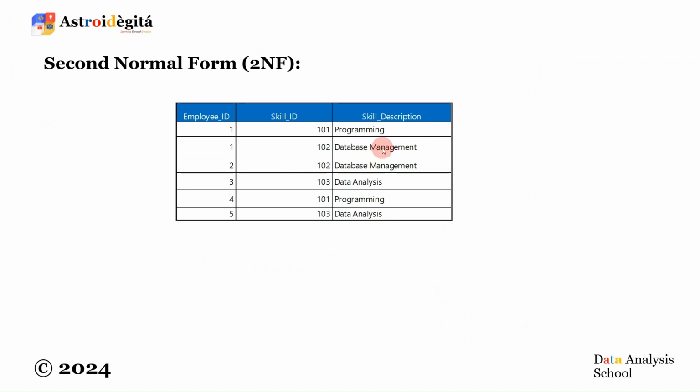Look at this basic employee skills table. It contains three columns: the employee ID, the skill ID, and the skill description column. The skill description column here is the non-key attribute that must be fully functionally dependent.